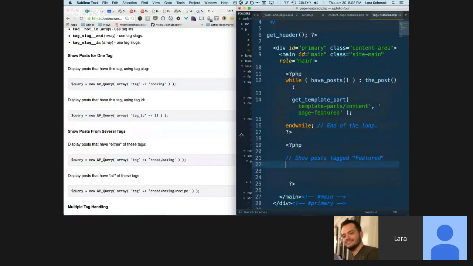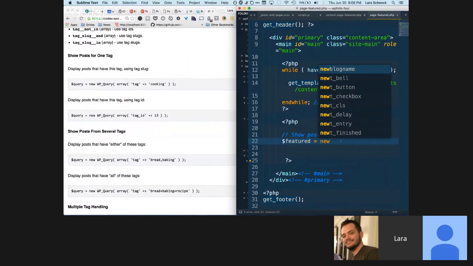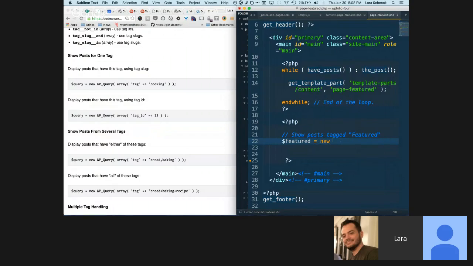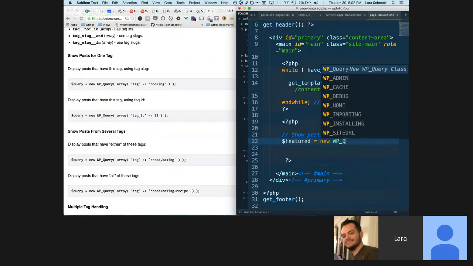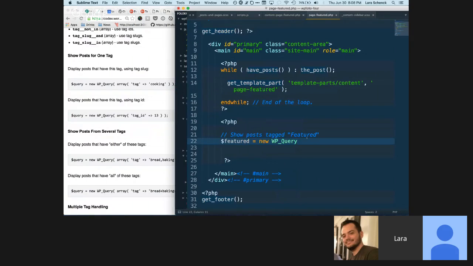I'm going to put this inside a variable called featured. No, lowercase, featured. And I'll say new WP underscore query. And watch what happens. This is an example of how obnoxious this autocomplete thing is sometimes. So I say new WP query.